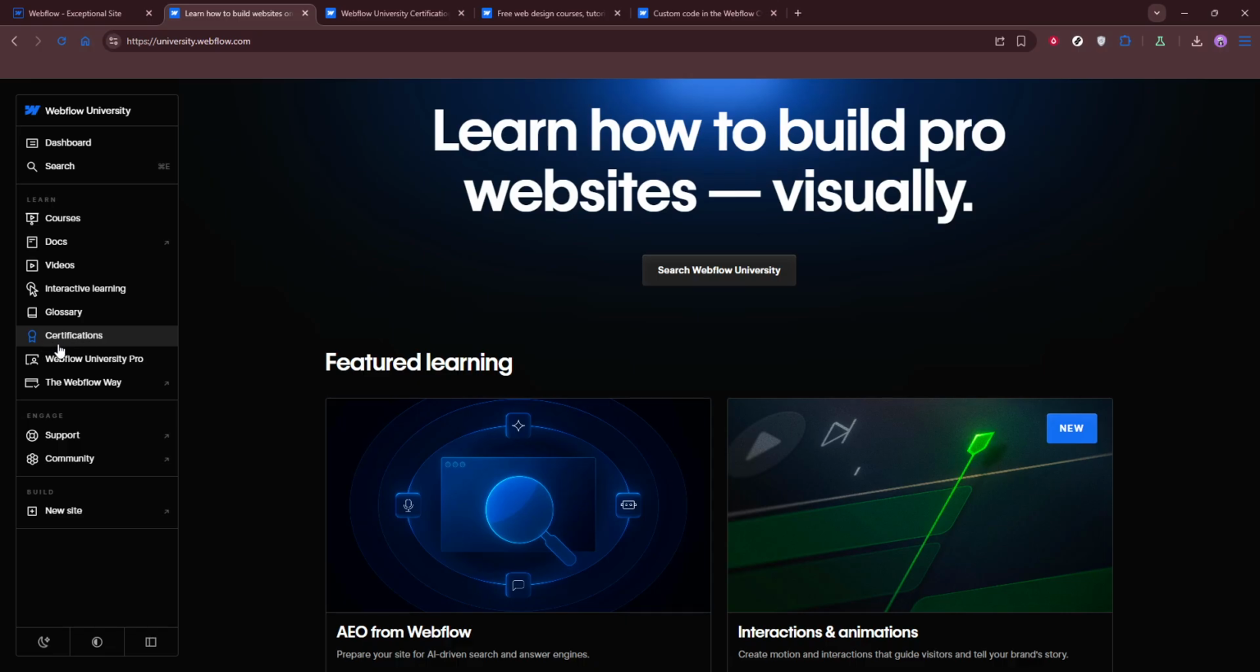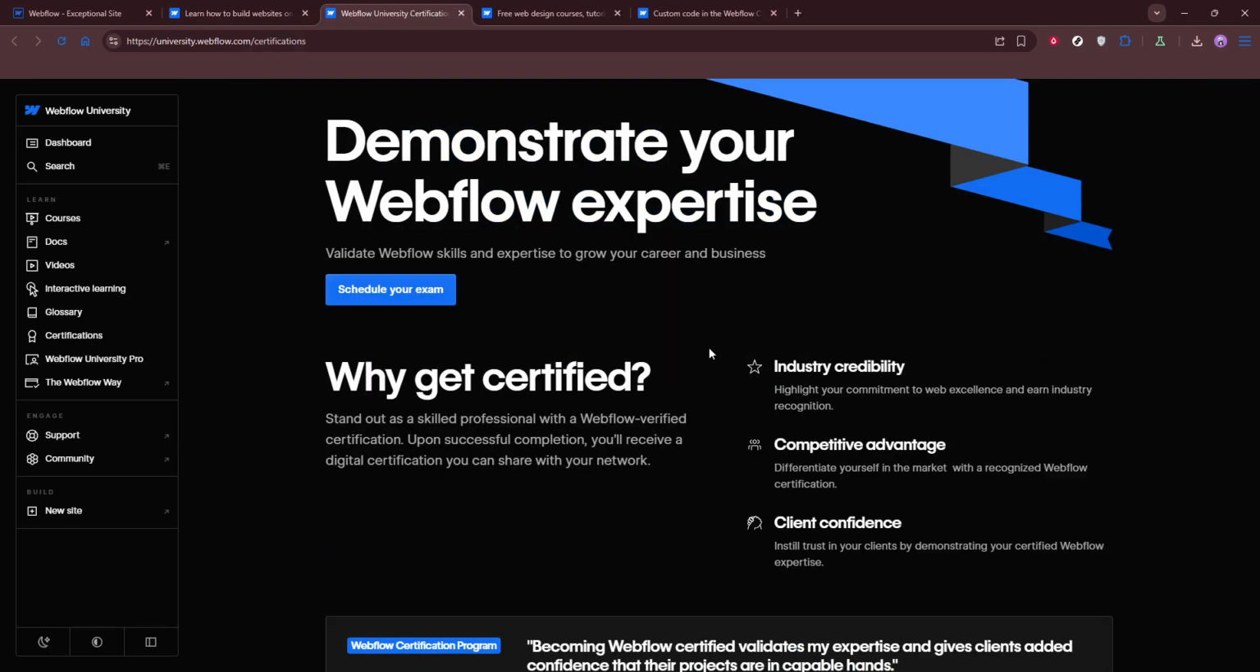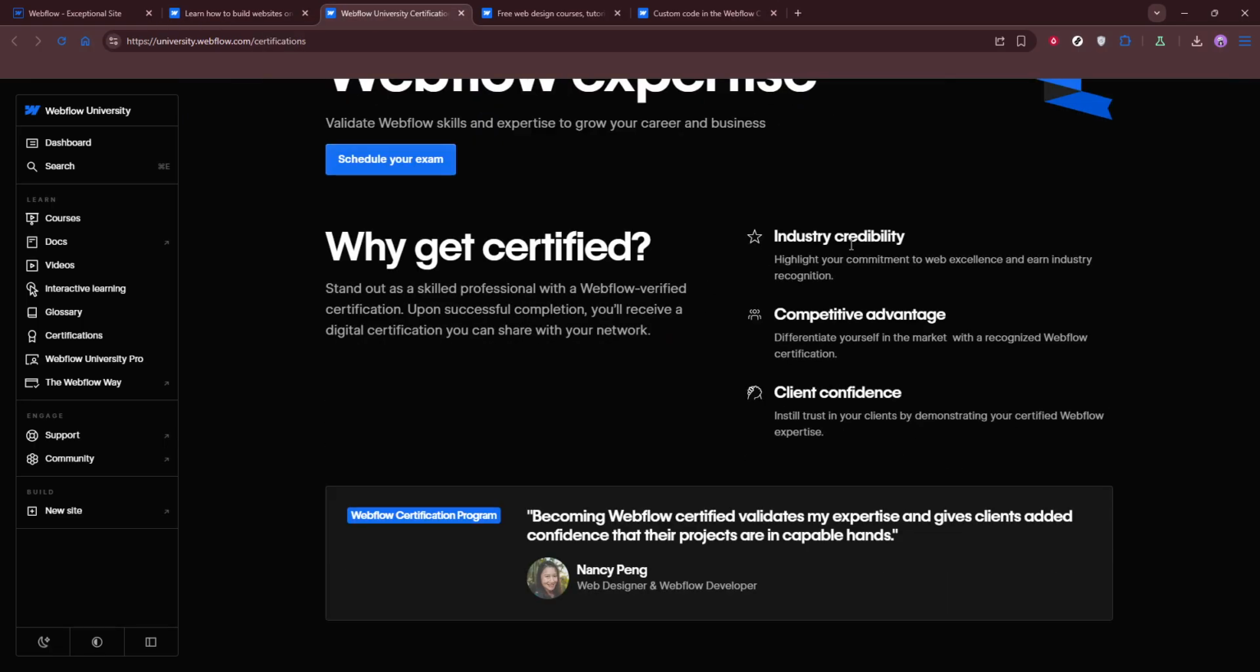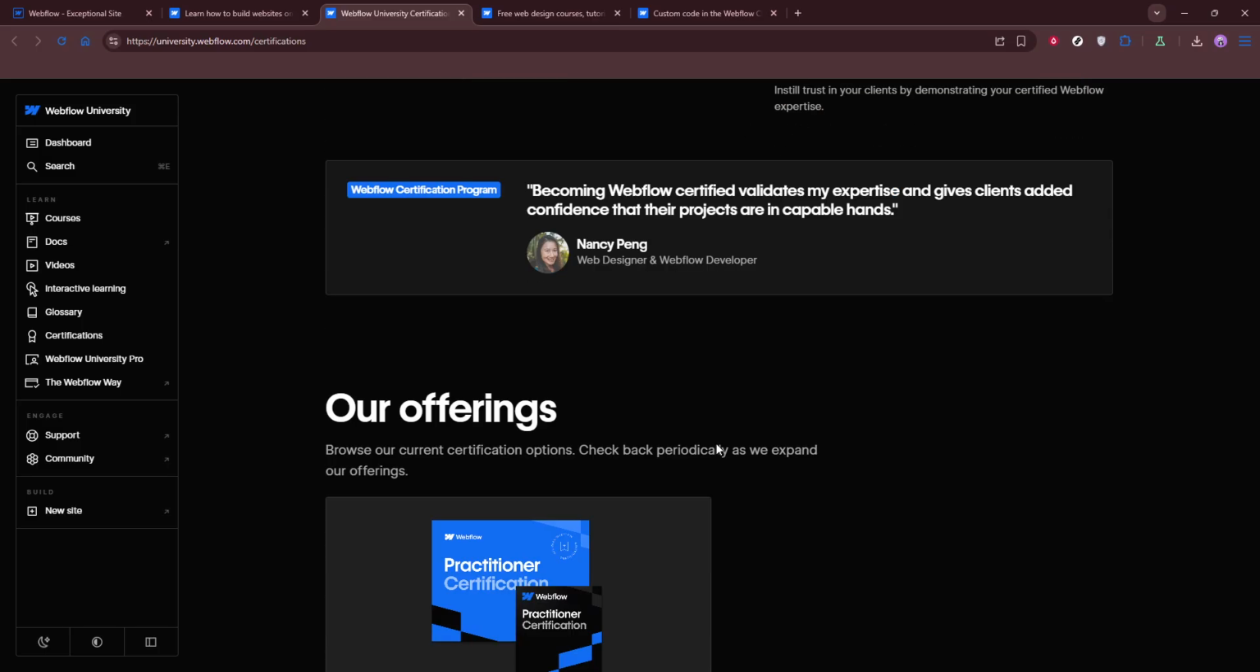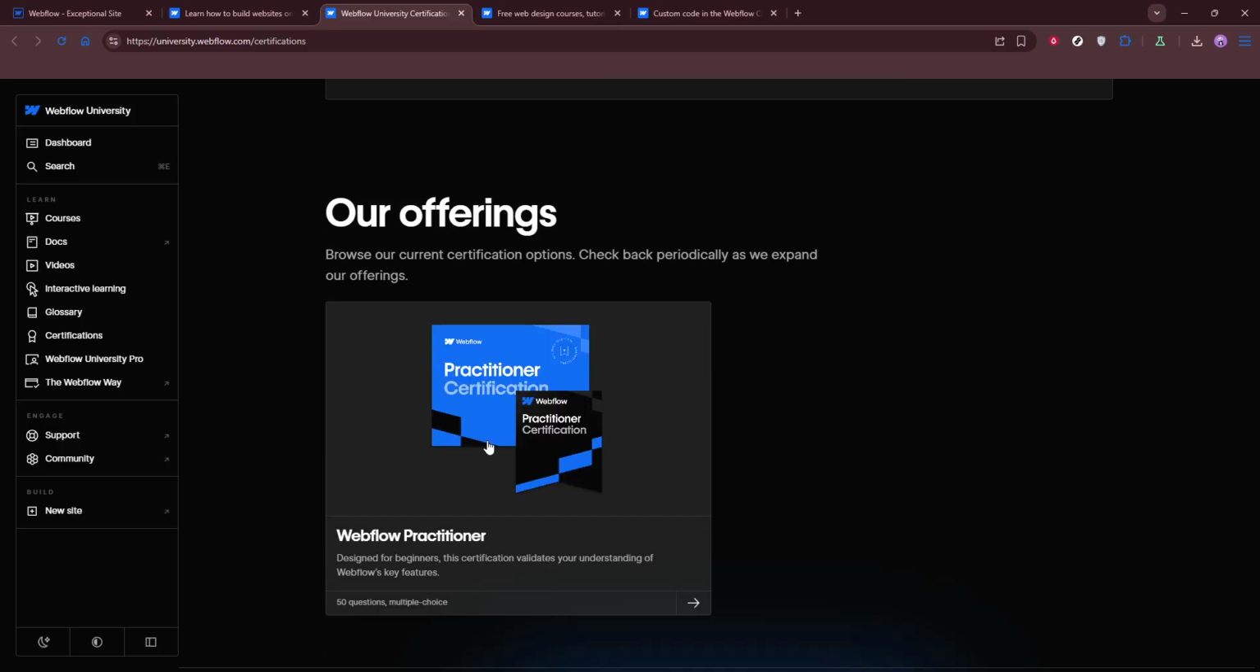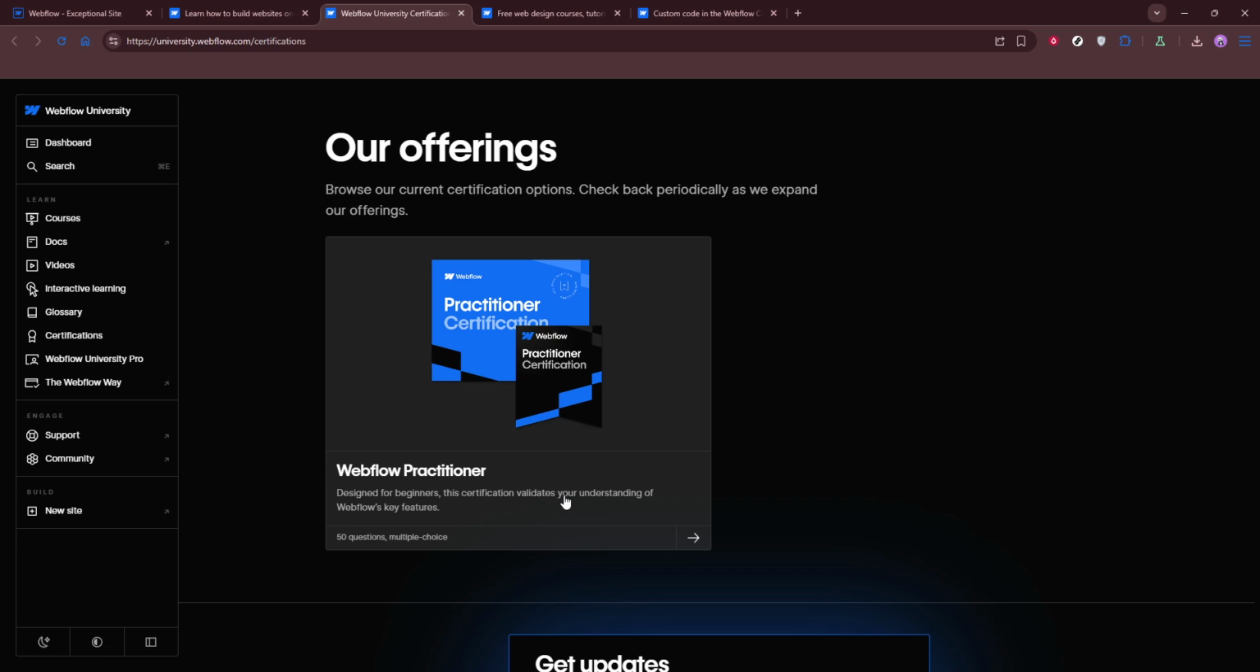Next, click on Certifications. Certifications validate your skills and show clients or employers that you can build reliably in Webflow. Start by reading the exam outlines and recommended prep. Pay attention to the skills and scenarios each certification emphasizes, such as building responsive layouts, structuring a CMS, or managing publishing workflows. Treat studying like a project.